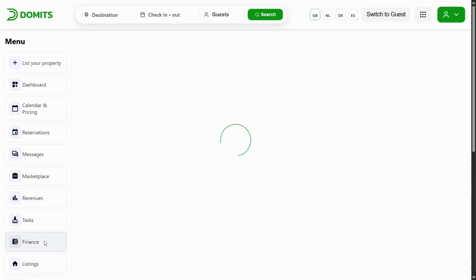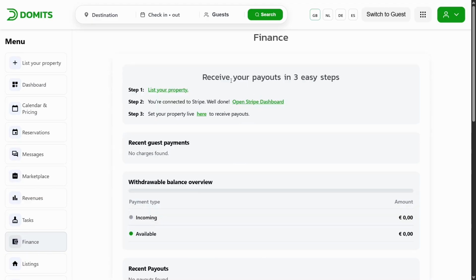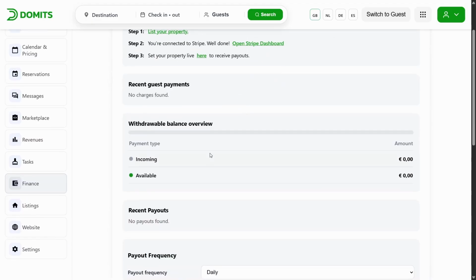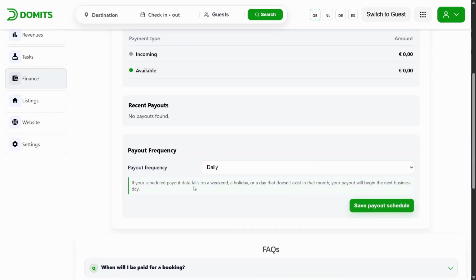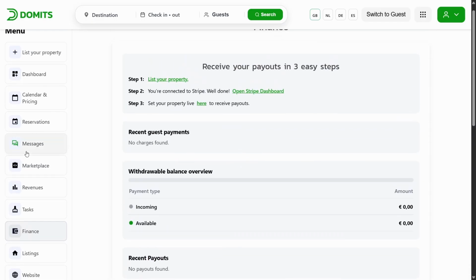Then onto the finance suite, which actually handles being paid. So all the money you receive will be saved here. Using a Stripe dashboard, you can easily make an account, as you can see here. And then you can see your incoming balance, how much is available, and you can set a payout frequency, how often it will be sent to your bank account.